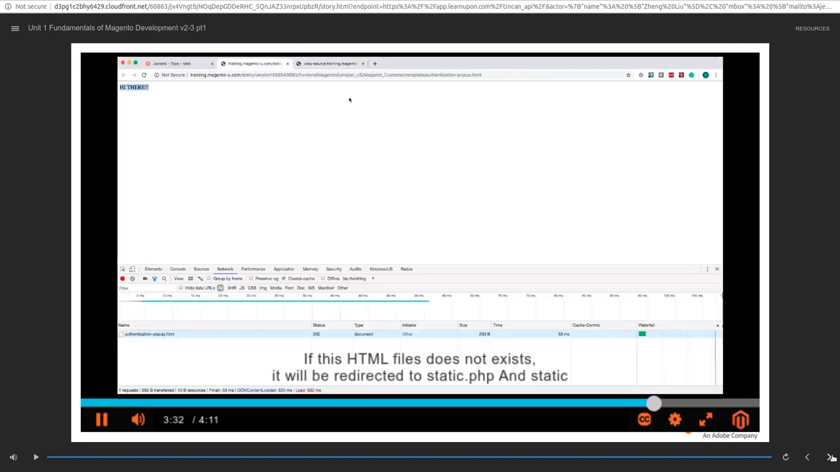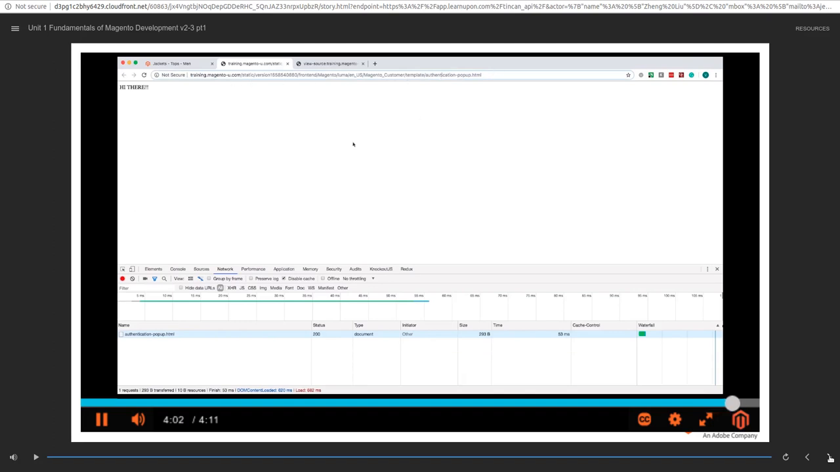So, hi there. If this HTML file does not exist, this request would be redirected to static.php, and static.php will locate the requested file in the module folder and generate a symlink. And this mechanism only works for Magento in the developer and default mode. In production mode, Magento will not generate static files, and you have to generate them with a special command and deploy them all into this folder. This will work much faster, but it generates huge inconveniences in development.